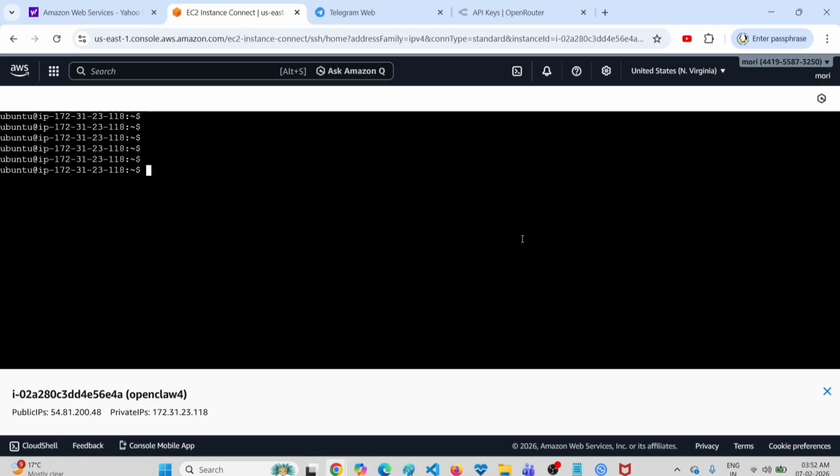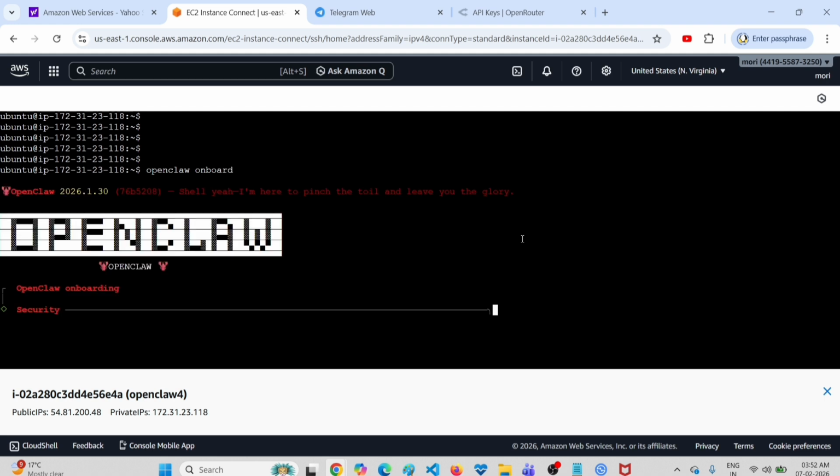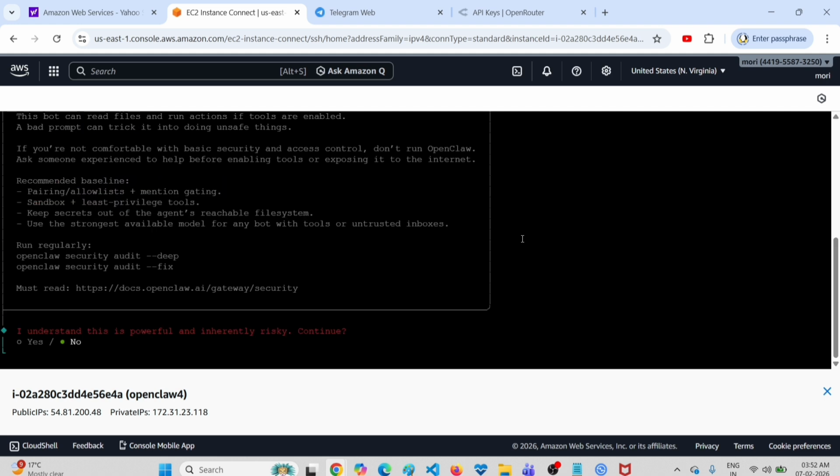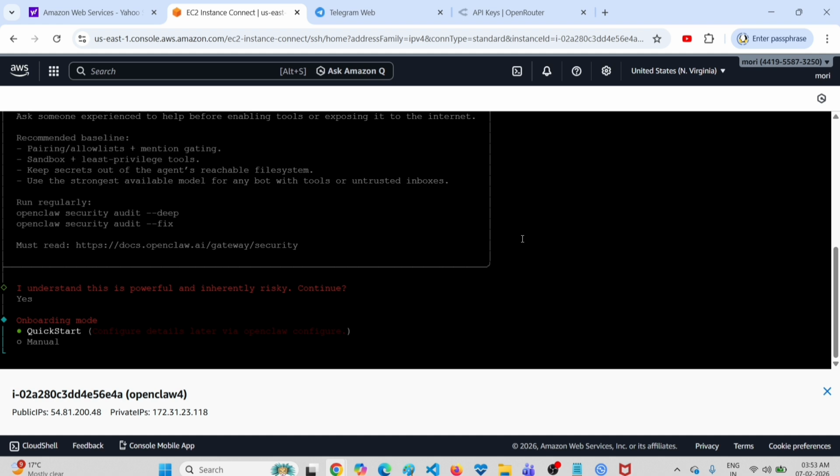Hi friends, this video shows how to set up Telegram channel on OpenClaw. So first I am going to run this command: openclaw onboard. Run this command. Then here select yes. Then select quick start.